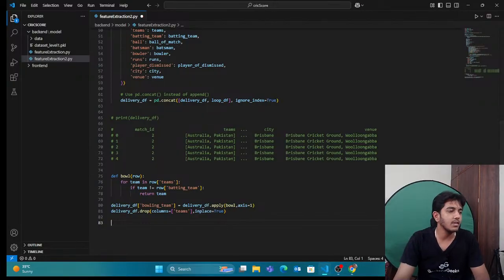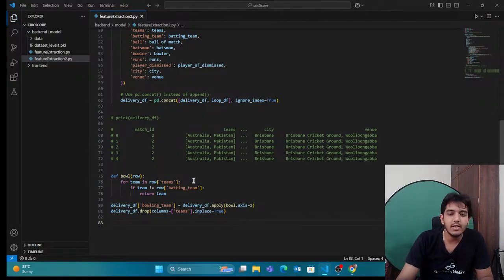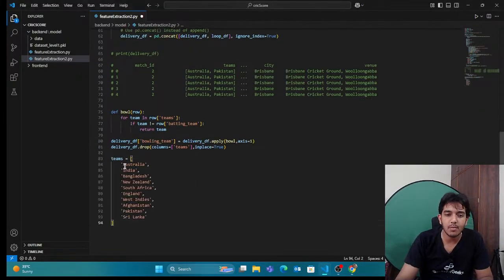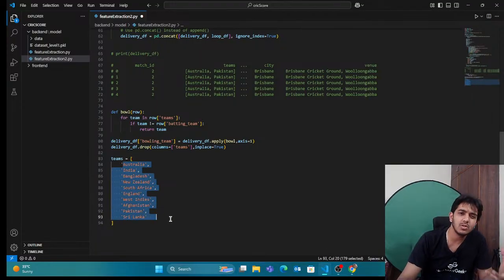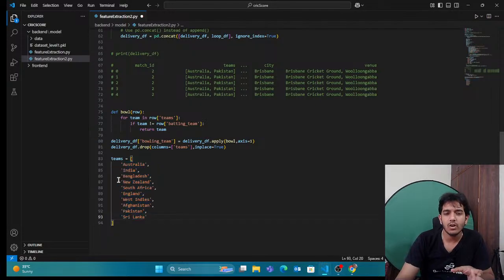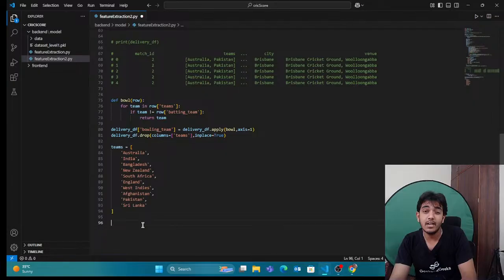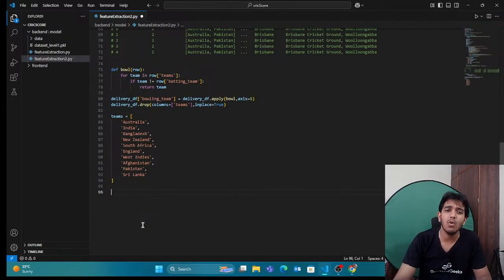After this, we are also keeping only the main teams. So I'm specifying my main teams. There are other teams also, like Zimbabwe, which we generally don't play. So I'm keeping only the main teams that we generally play in cricket, so that my data is more precise and more useful.